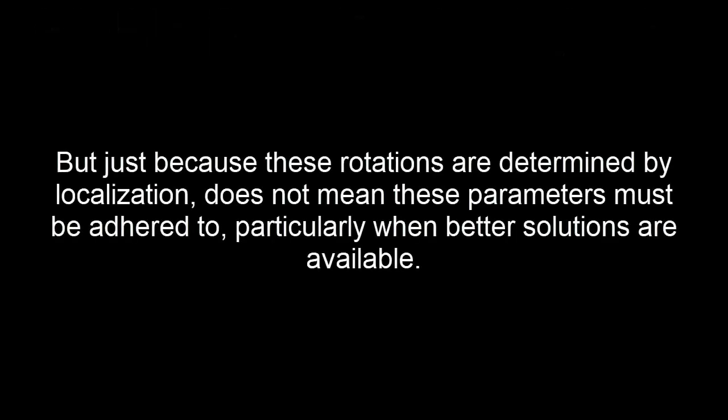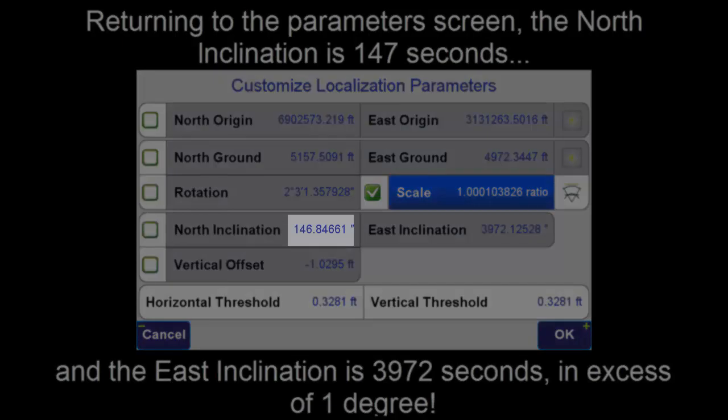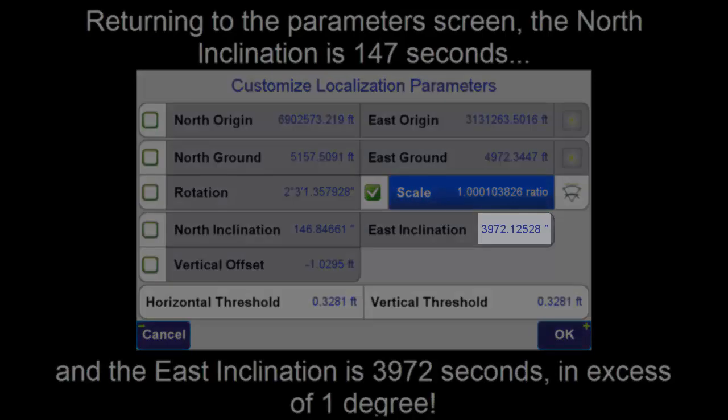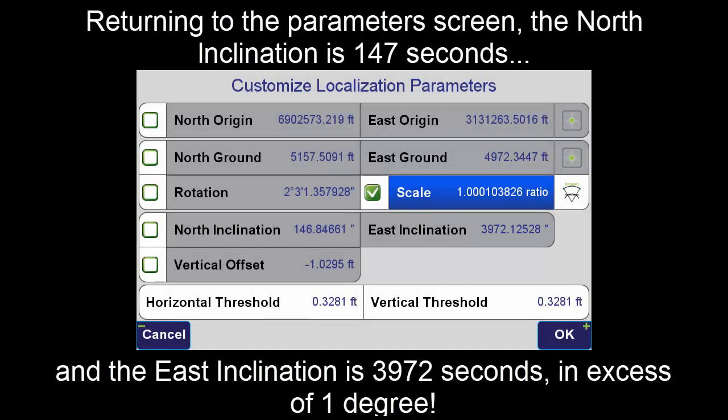But just because these rotations are determined by localization does not mean these parameters must be adhered to, particularly when better solutions are available. Returning to the parameter screen, the north inclination is 147 seconds, and the east inclination is a whopping 3,972 seconds, which is in excess of 1 degree.